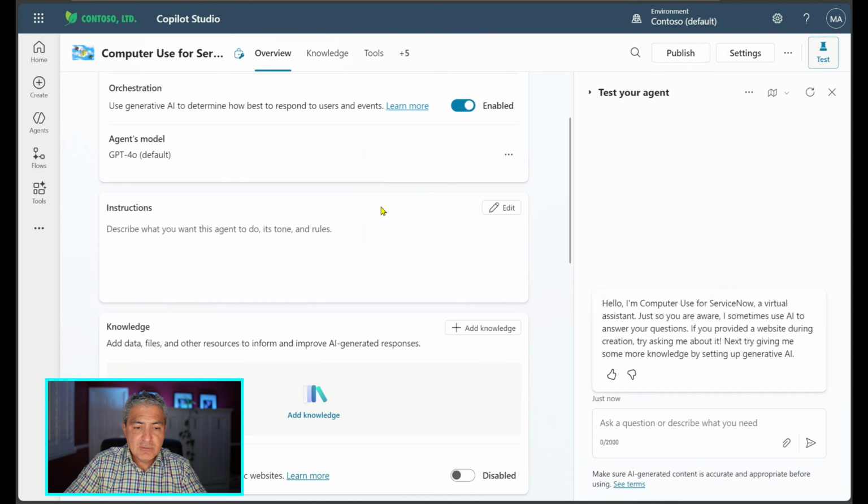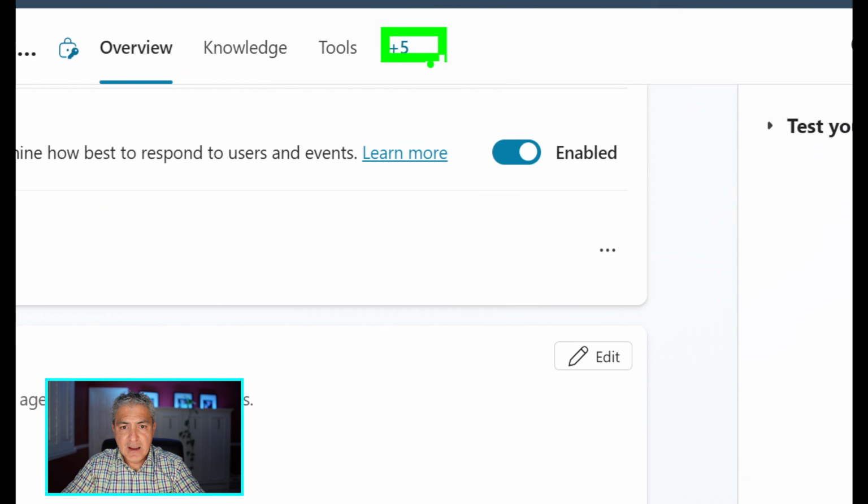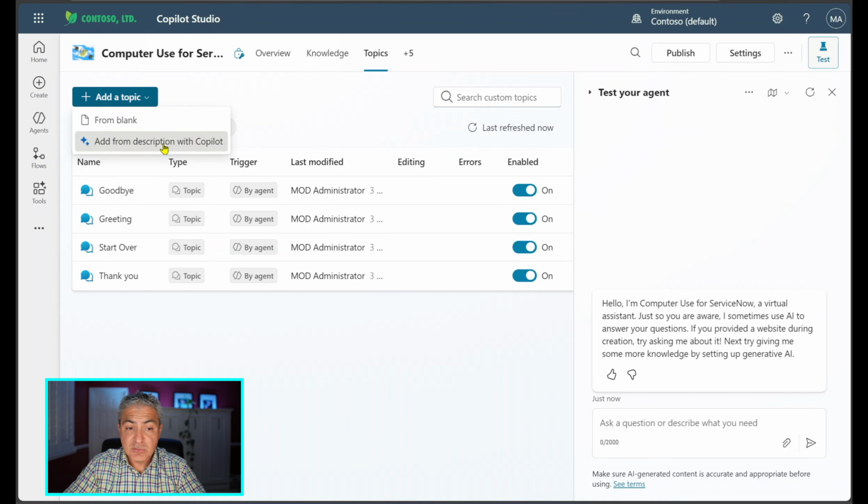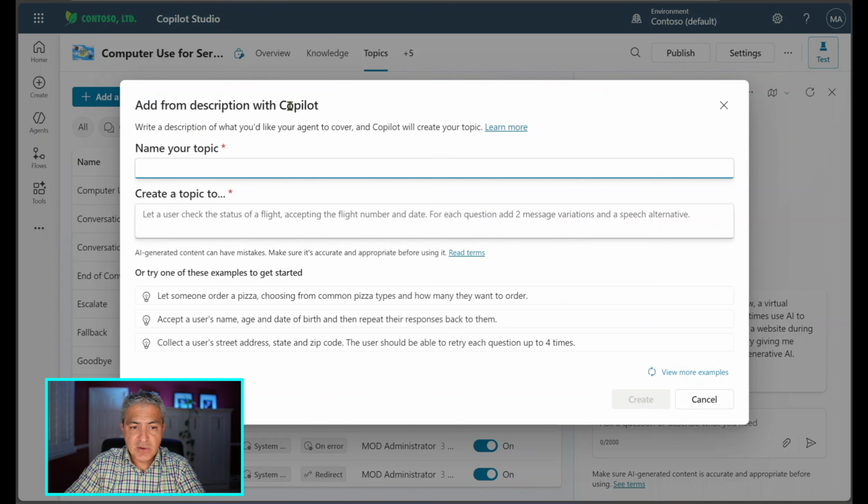Now, what are we going to do in terms of instructions? Well, I needed a flow where it asks a bunch of questions like, who are you booking this vacation for? And then I wanted to get to the computer use. So first what we're going to do is go to this +5 over here, and we're going to create a topic. And here I selected this arrow next to it, and I'm going to add from a description with Copilot. So here I'm going to call it booking vacation. And I'm going to create a topic.